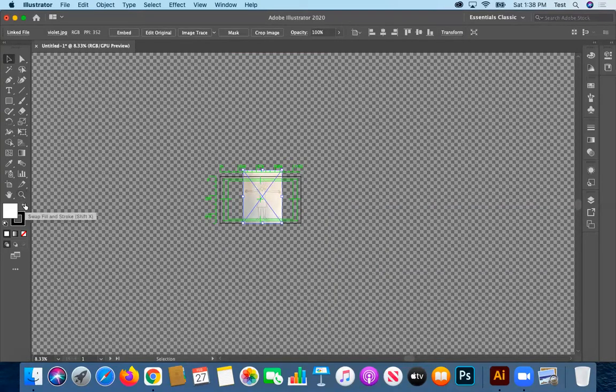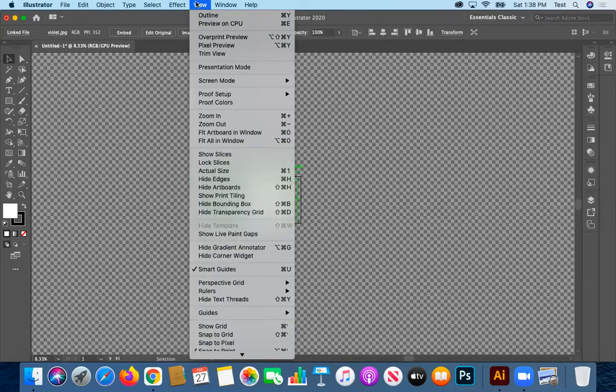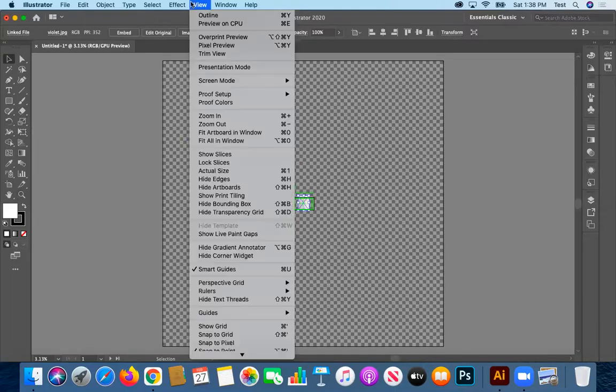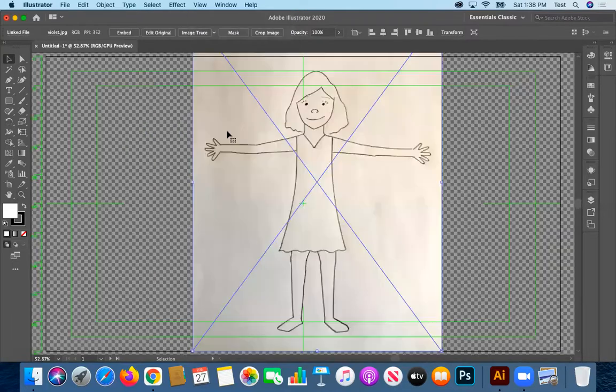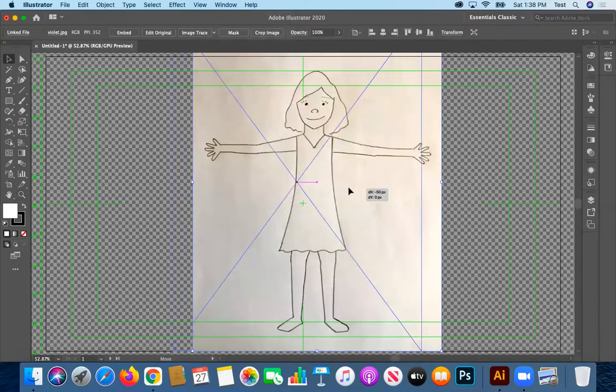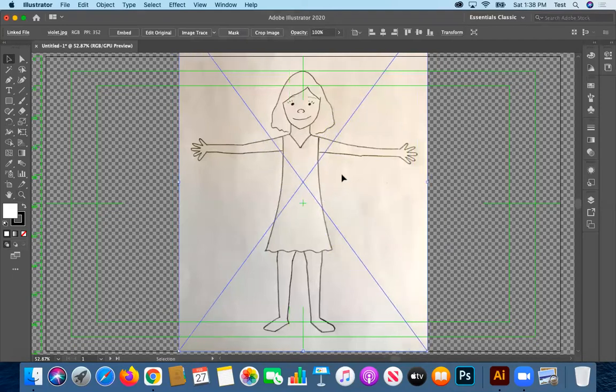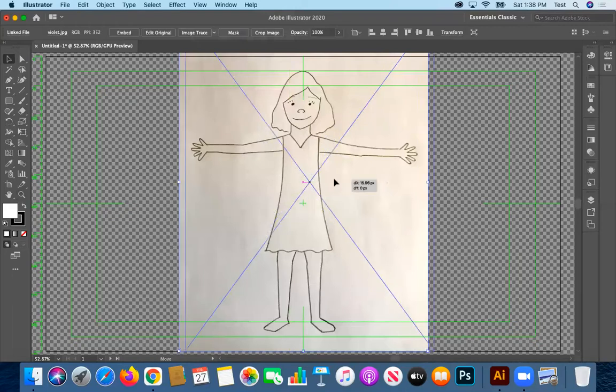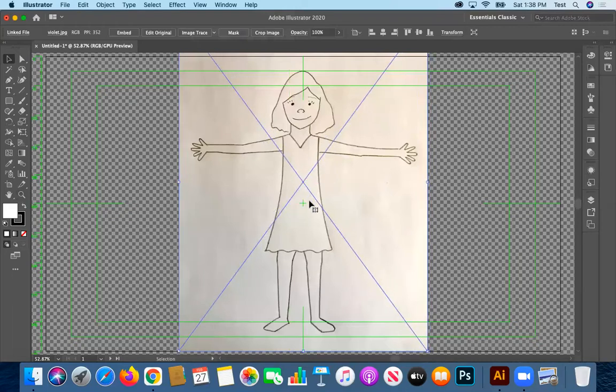I'm going to go back to my zoom tool, or I can go down here and type in a value. Or I can go to View and say Fit Artboard in Window. And now there it is, my artboard's in my window. I have this little X, and there are these smart guides, and they will snap. So right now I'm placing my little character right at the center. There's my little center indicator.